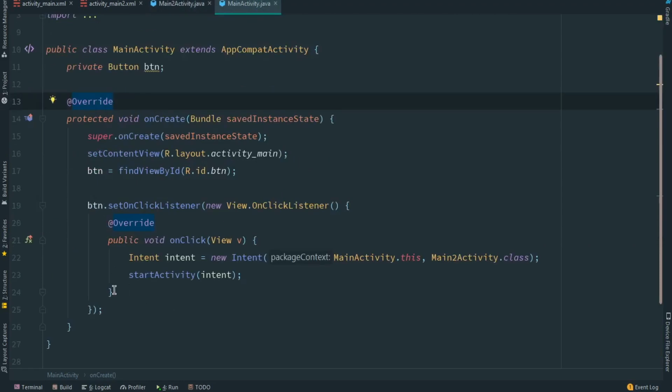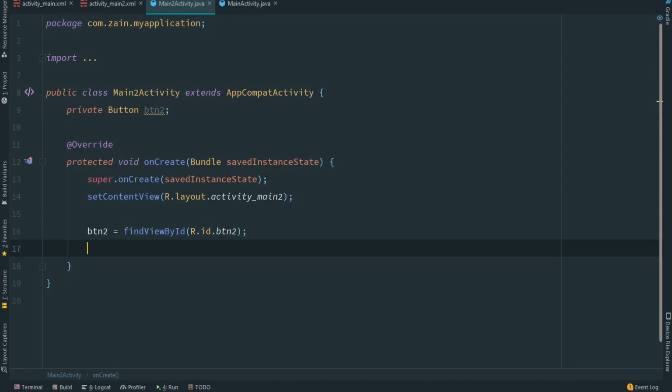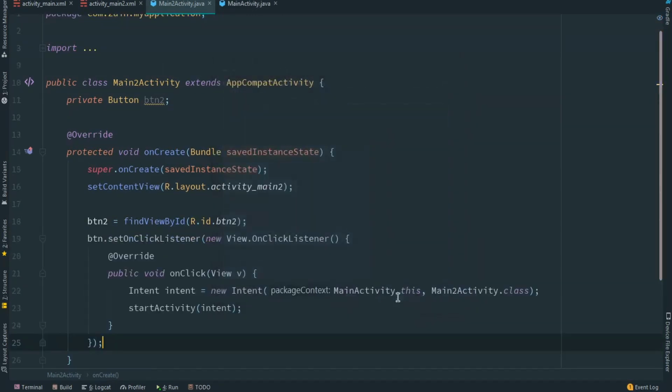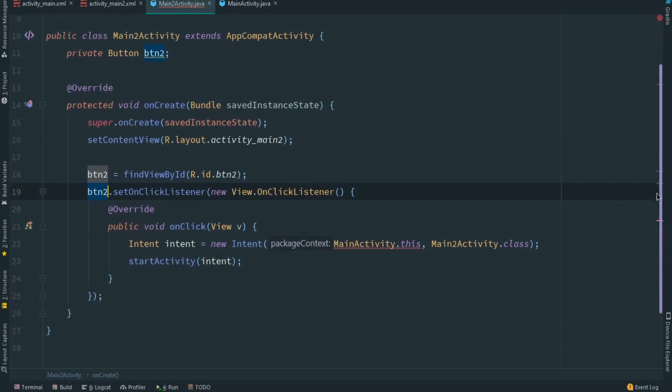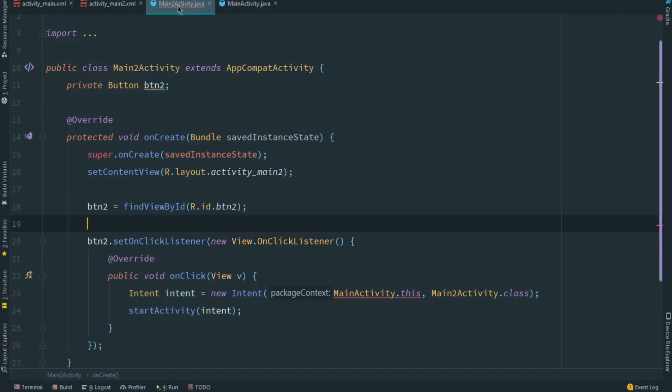Yeah, get that here, and then I can just use this code. Then grab this code over here. From here, I'll paste it down here. Okay, I'll just import it. Now I can say btn2. Okay, now let's see what's wrong here. There's an error.